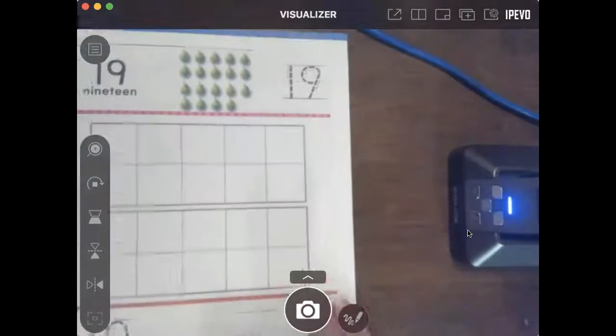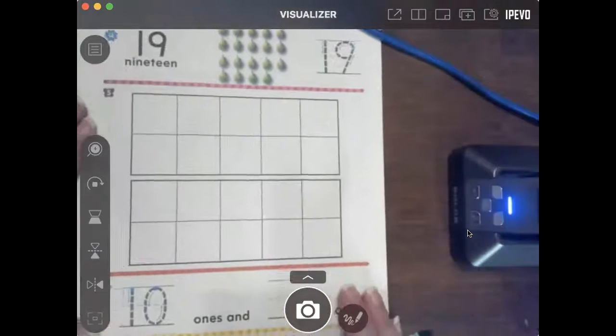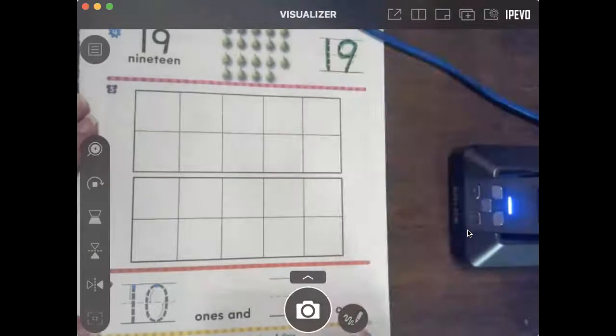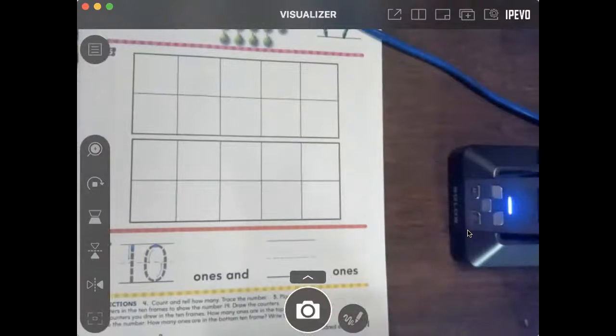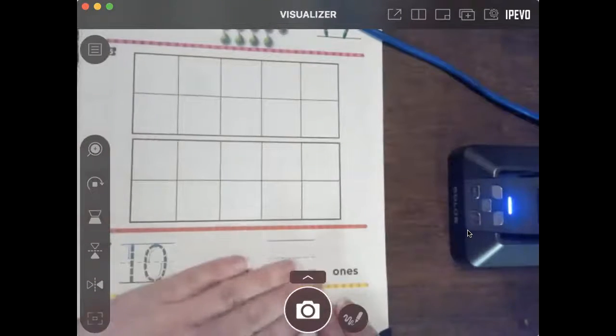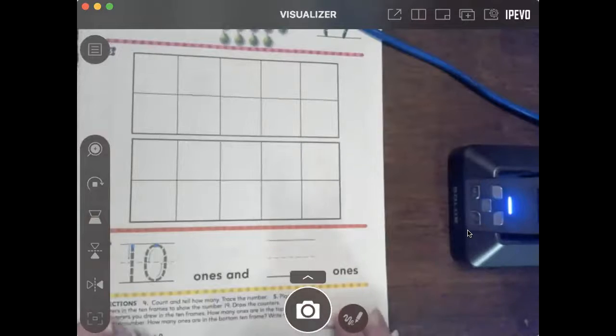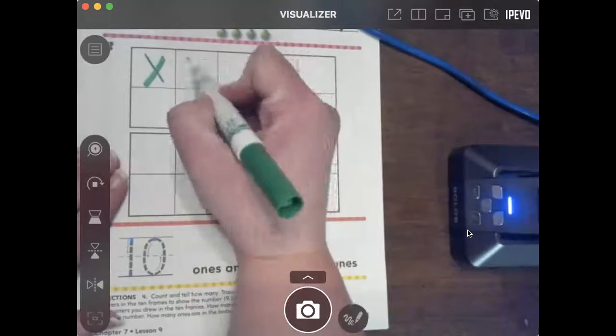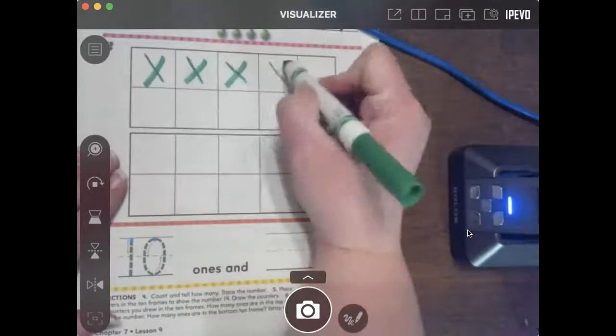And you're doing the same thing you just did on the last page, but instead of showing 18, you're going to show 19. So first trace the 19. Okay, and then show 19. Again, I encourage you to pause the video, do this, and then hit play so you can challenge yourself. So we know that 19 is greater than 10, so we know we're going to have one full tens frame.